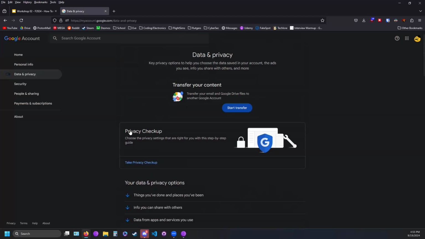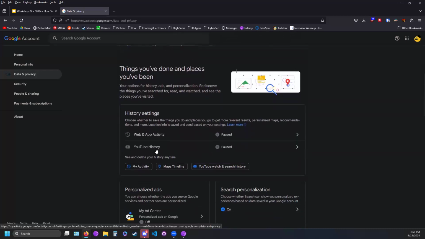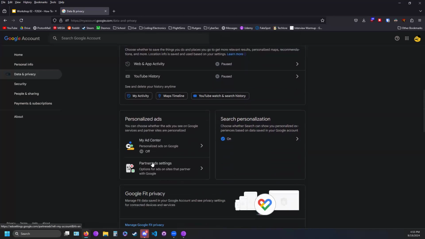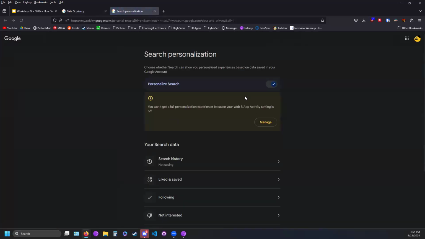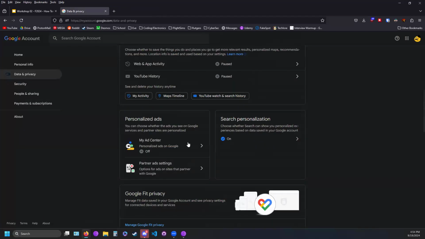I would also recommend going in here and actually changing a lot of these settings. Pause web activity, pause YouTube history. Don't let them use personalized ads. I'm going to turn that off right now. Because again, the way they personalize things is by collecting your data in order to personalize it to you. So we don't want that to happen.